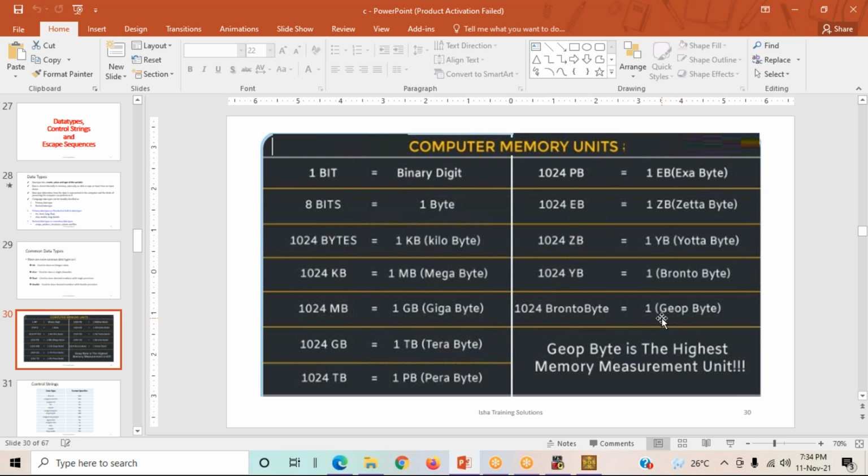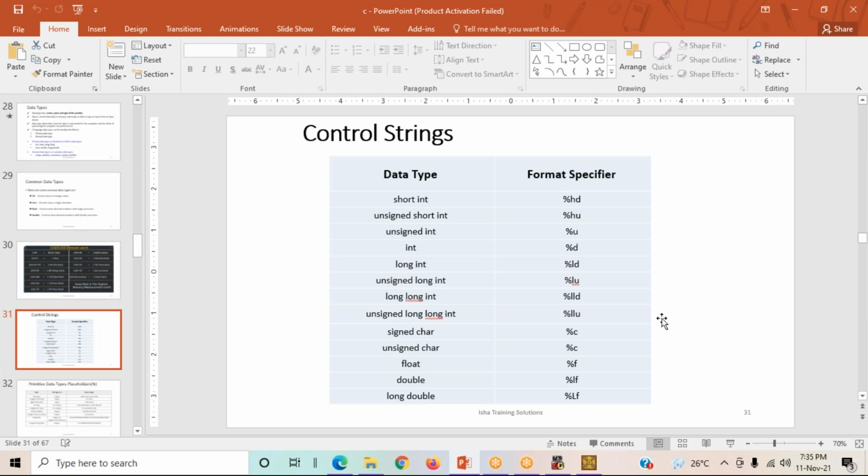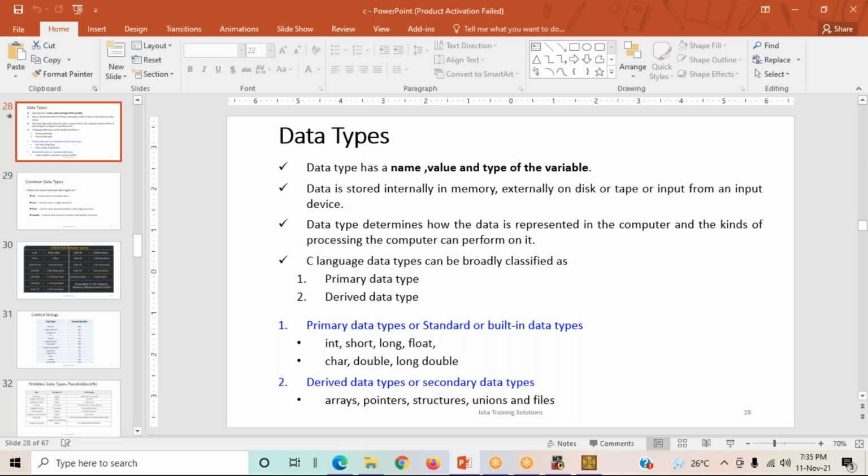Now you might have seen your smartphones having 4 GB RAM and 64 GB inbuilt, or 32 GB inbuilt, right? So it is a measurement of the memory present in your phone. You can use it for storage purposes. Now we have seen some data types here, primary data types and derived data types. We are going to discuss only the primary data types now.